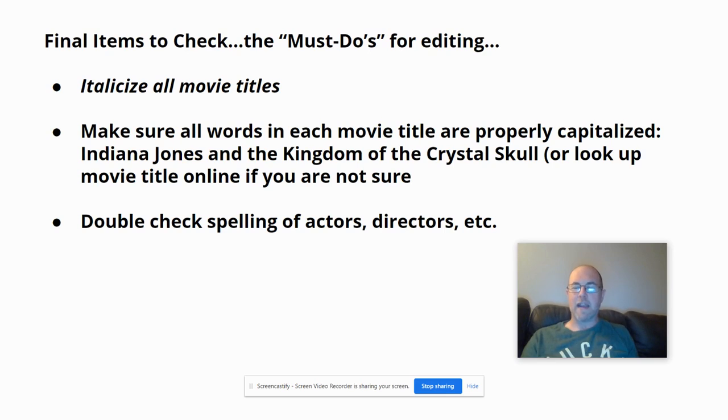Final items to check. Obviously, if you have not done a whole lot with revision and or editing, it's going to become very overwhelming to try to do it all today. But here are three things that you must do and check for a movie review. Make sure all movie titles that you use are italicized. That's the slanty letters there. Make sure you've properly capitalized all words in the title. For example, words like "and" and "the" are not capitalized, but the big words, Indiana Jones, Kingdom, etc., are capitalized. Just look it up online if you are not sure.